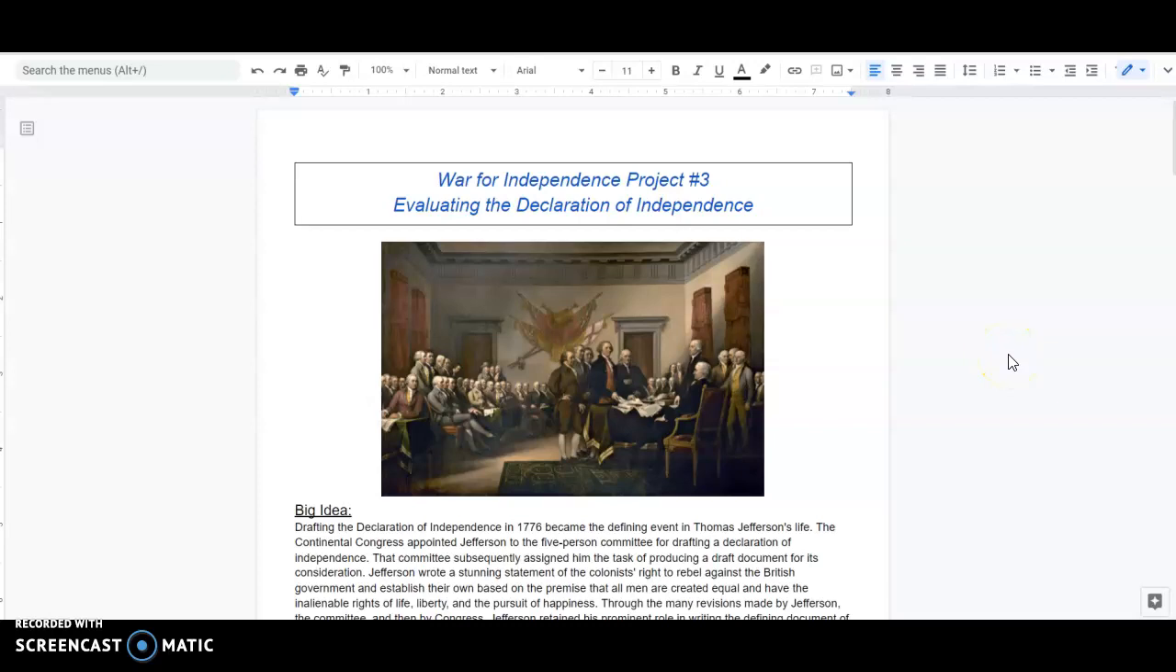Hey guys, here with some quick instructions for your project number 3 on the Declaration of Independence. So for this assignment, you're going to take a look at the document. We're going to do a little primary source document analysis.